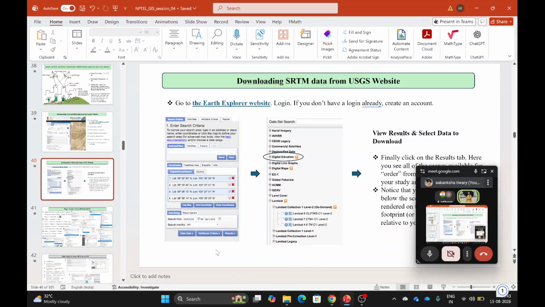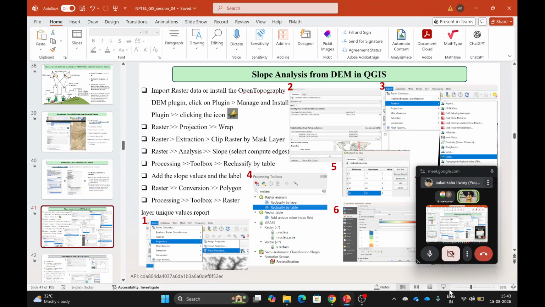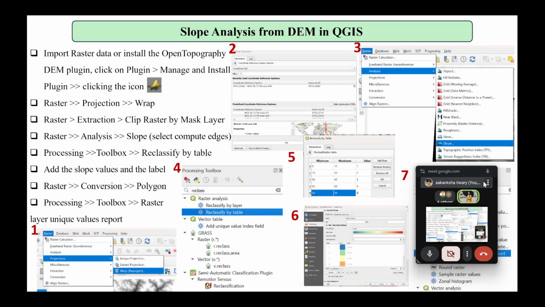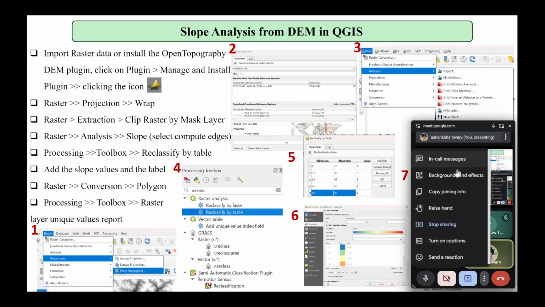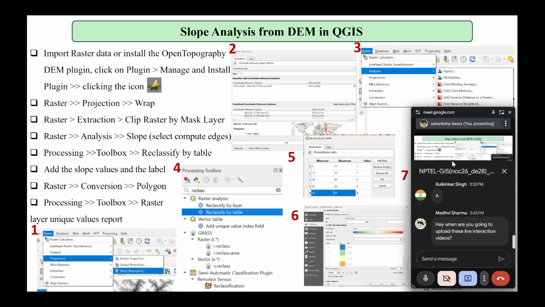Now, if you want to use the SRTM data set, then in QGIS you have the option to directly download from the software itself. Okay, so what I'll do is show you how you can download directly from there.